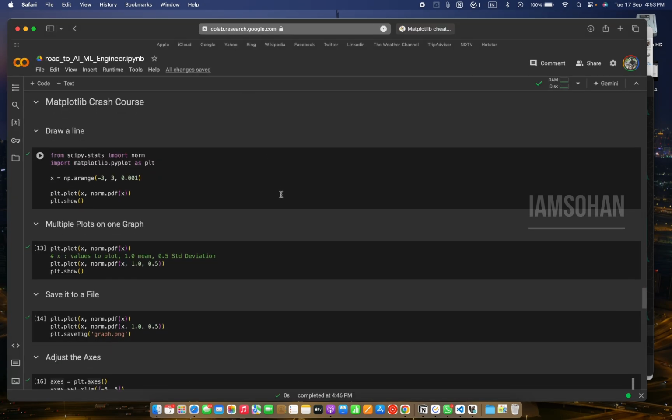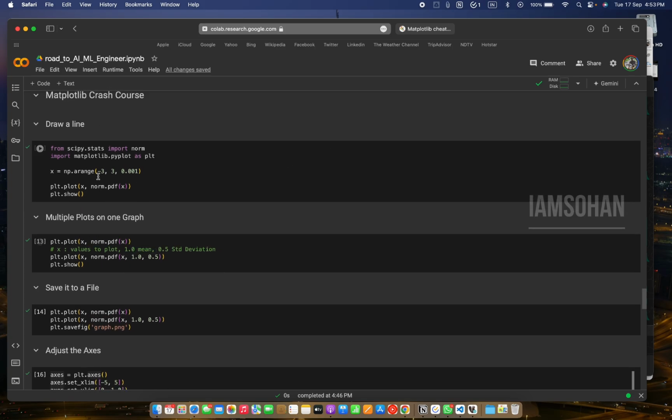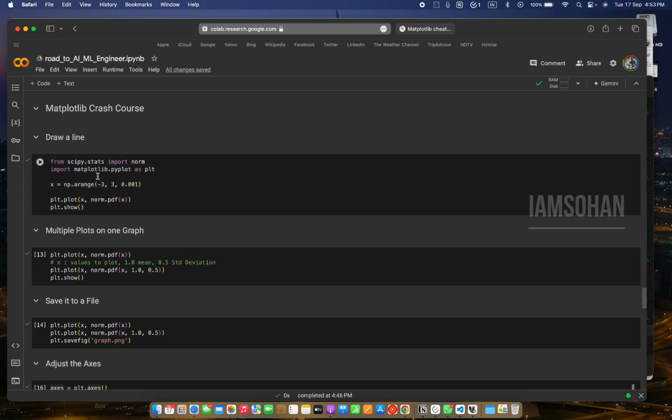In this tutorial I'm using Colab, and mind you, Matplotlib comes pre-installed in this environment. So let's start with the basic line draw. From SciPy, I'm using the norm class, and I'm also importing matplotlib.pyplot as plt.